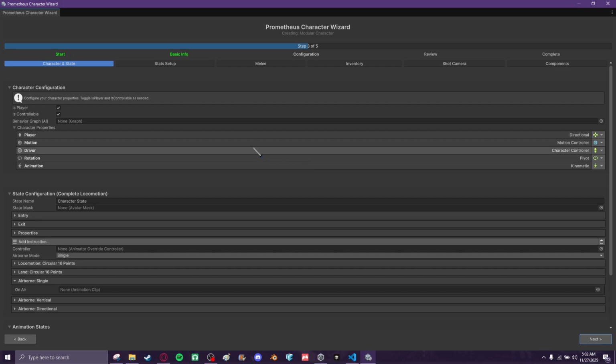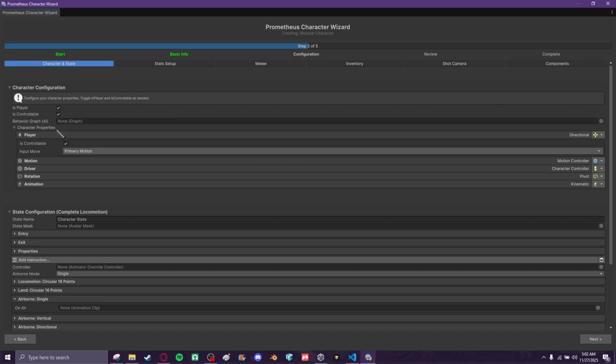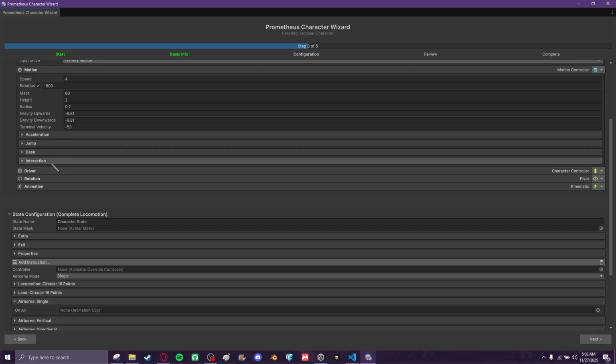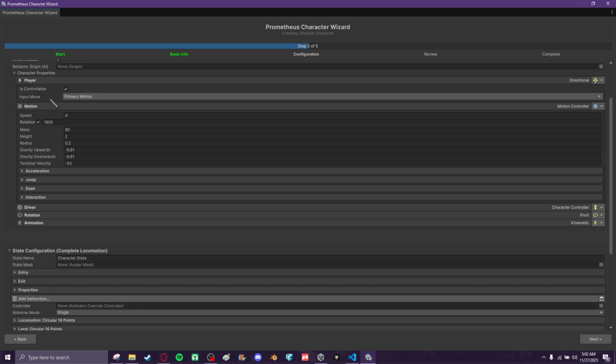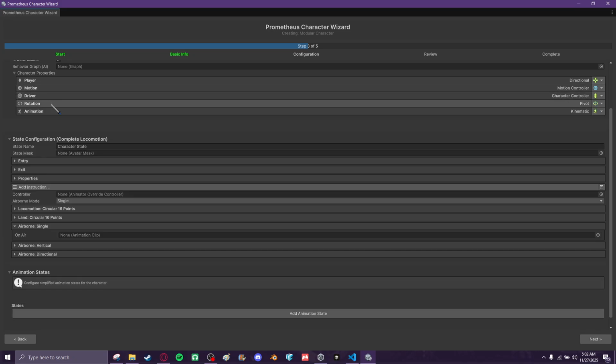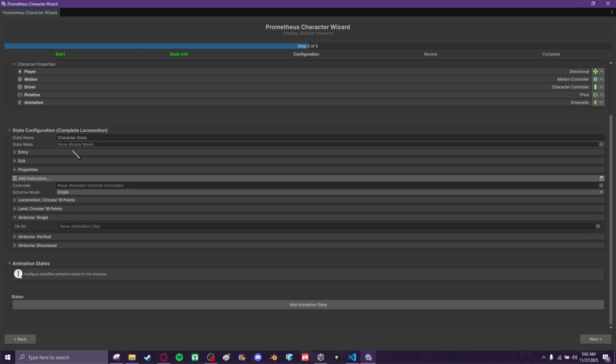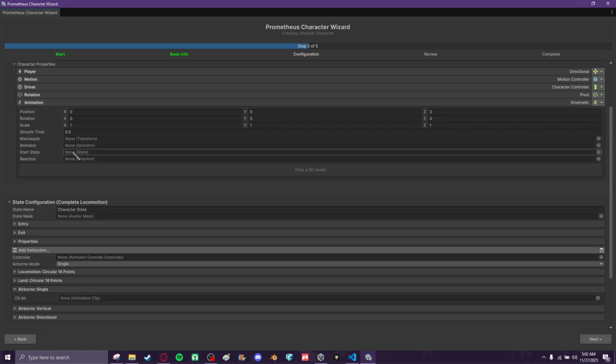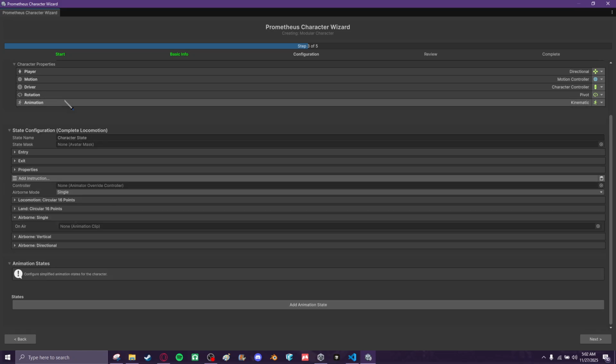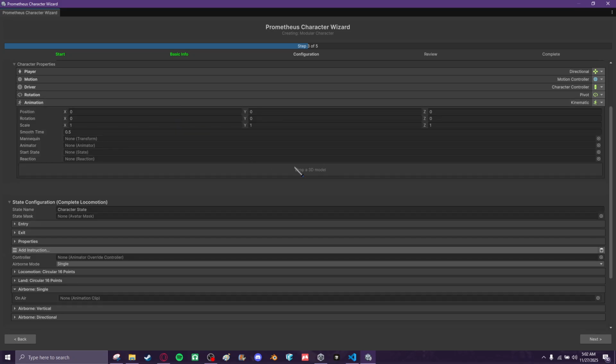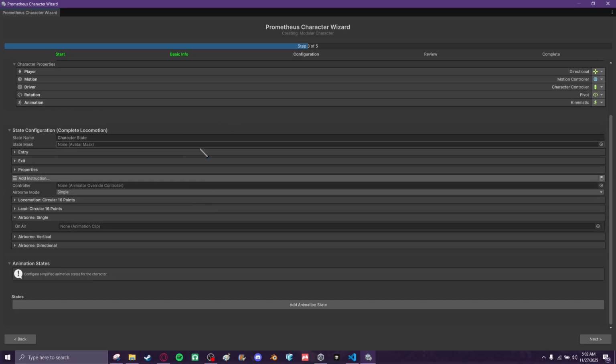If we go to the next screen here, here's your character configuration. It's basically a serialized character component that you can mess with, and all of this will be in the final product after it's produced. Here's your state. This is your start state that's actually pre-serialized into the animation right here after you create it. And obviously this drop a 3D model part thing works, so you can do that while you're in the wizard.